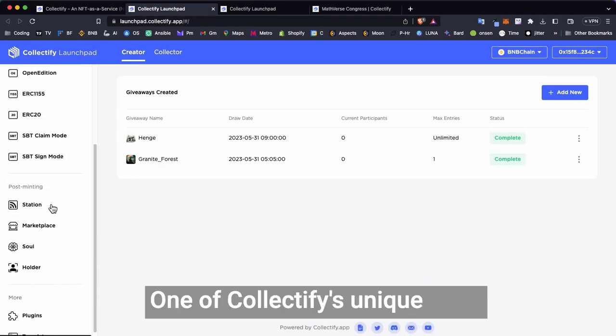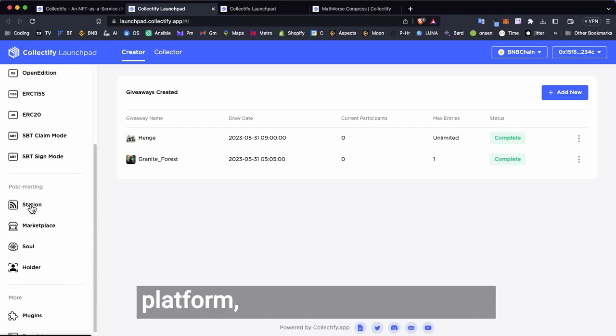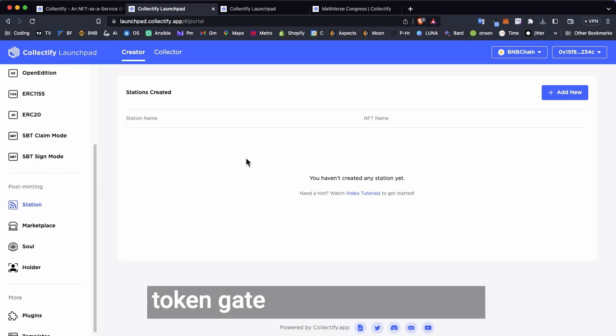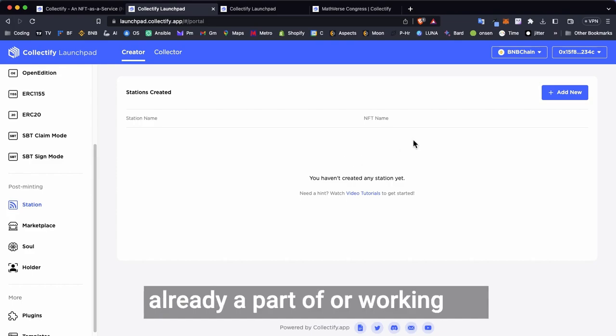One of Collectify's unique tools is the out-of-the-box community platform, which we call Station. Stations are community hubs with token-gated and public aspects. All you need to get going is a token contract address, and you can make one, whether that's for your own or maybe for a community you're already a part of or working.